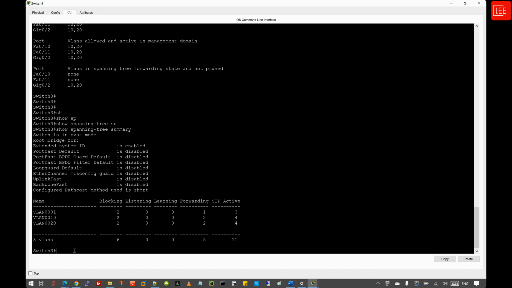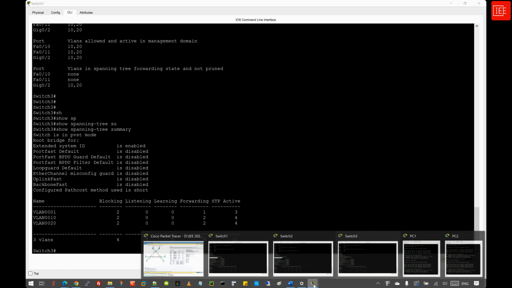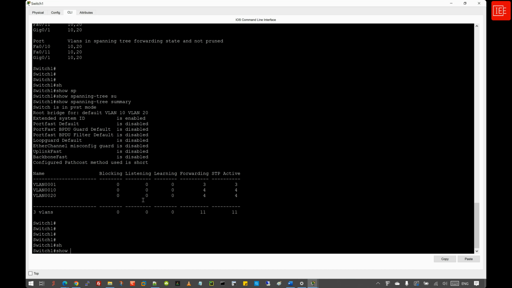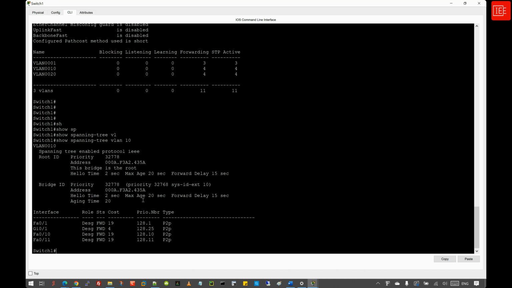Next, let's jump into task 3, where we're going to issue the appropriate command to determine the root bridge for the current topology for VLAN 10 and VLAN 20. So I will start with switch 1. From here, I will issue this command, show spanning tree VLAN 10.